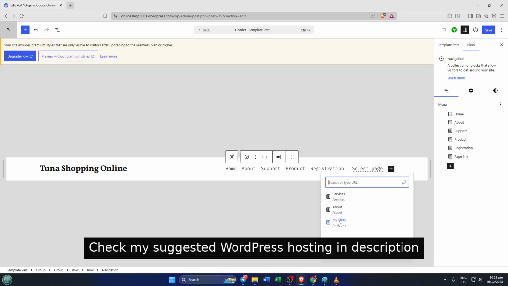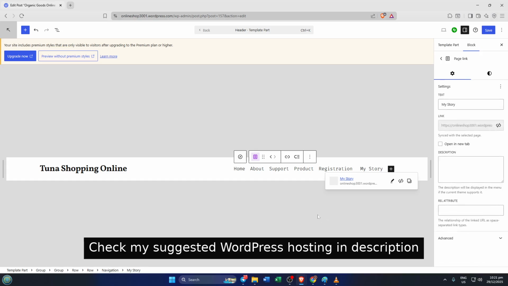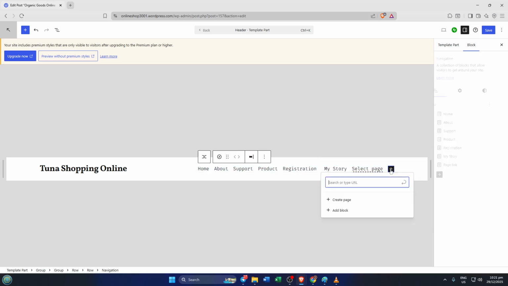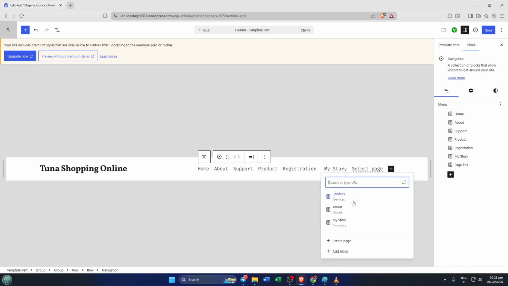Choose the page you'd like to feature in your navigation menu by clicking it. This step is crucial because linking your pages here means visitors will be able to access them instantly, no matter where they are on your site. Imagine visiting a restaurant and looking for the menu. It's the same for your website's visitors. They appreciate clear, accessible navigation.